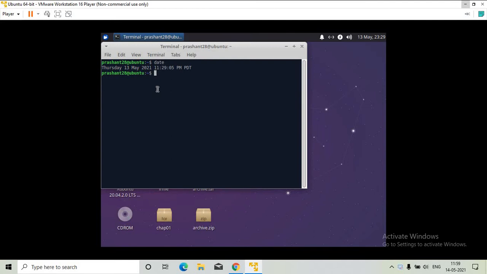One more command we are going to discuss is the calendar command, where we can get the calendar of the current month. Then tput clear. This command is basically used to clear the screen.